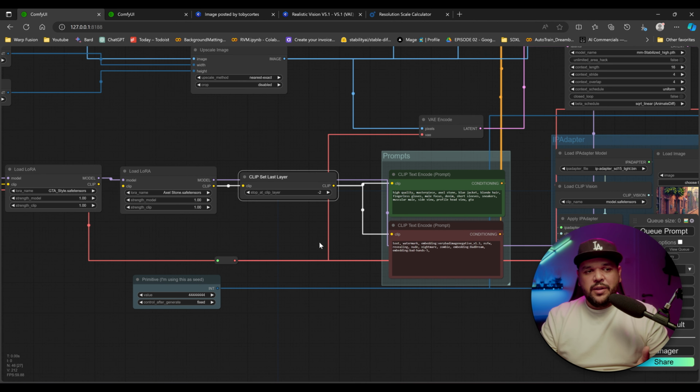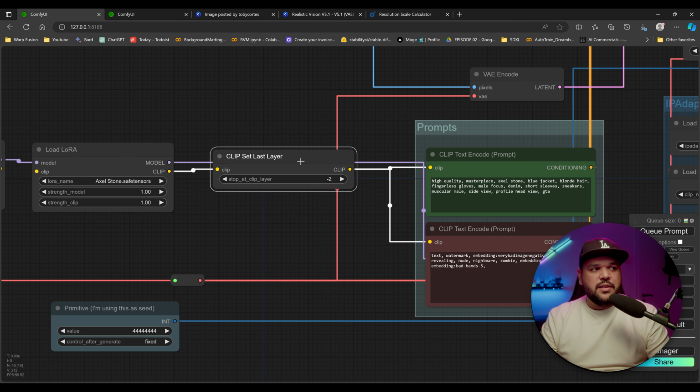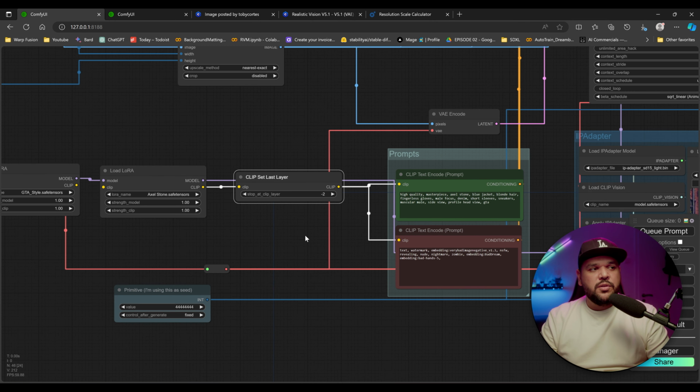Also, if you notice that your image is looking not so contrasted, this might be the reason why it doesn't look so good because of this. So just be aware of that.